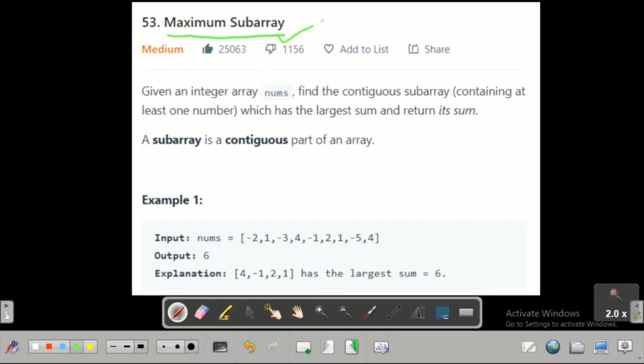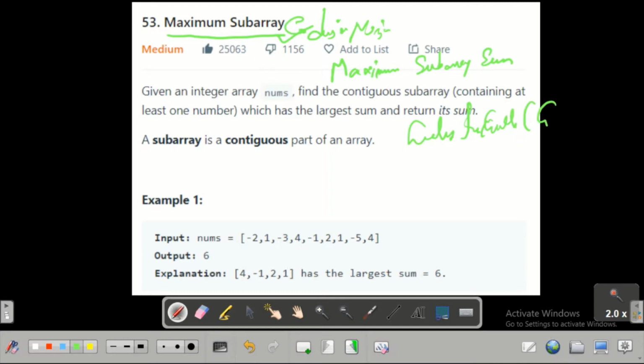But if you see the same problem in the Coding Ninjas platform, then the same problem is known as maximum subarray sum. And if you see the same problem on the GeeksforGeeks platform, the same problem is given as largest subarray sum. So don't get confused by this naming convention. These are the same problem.